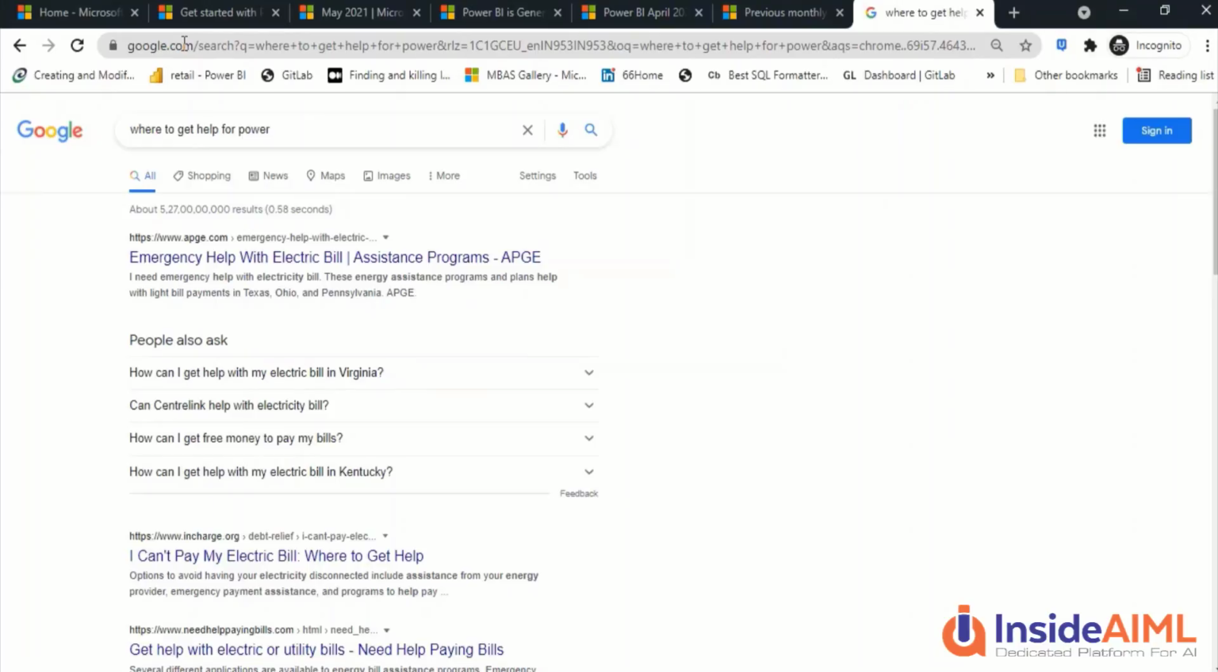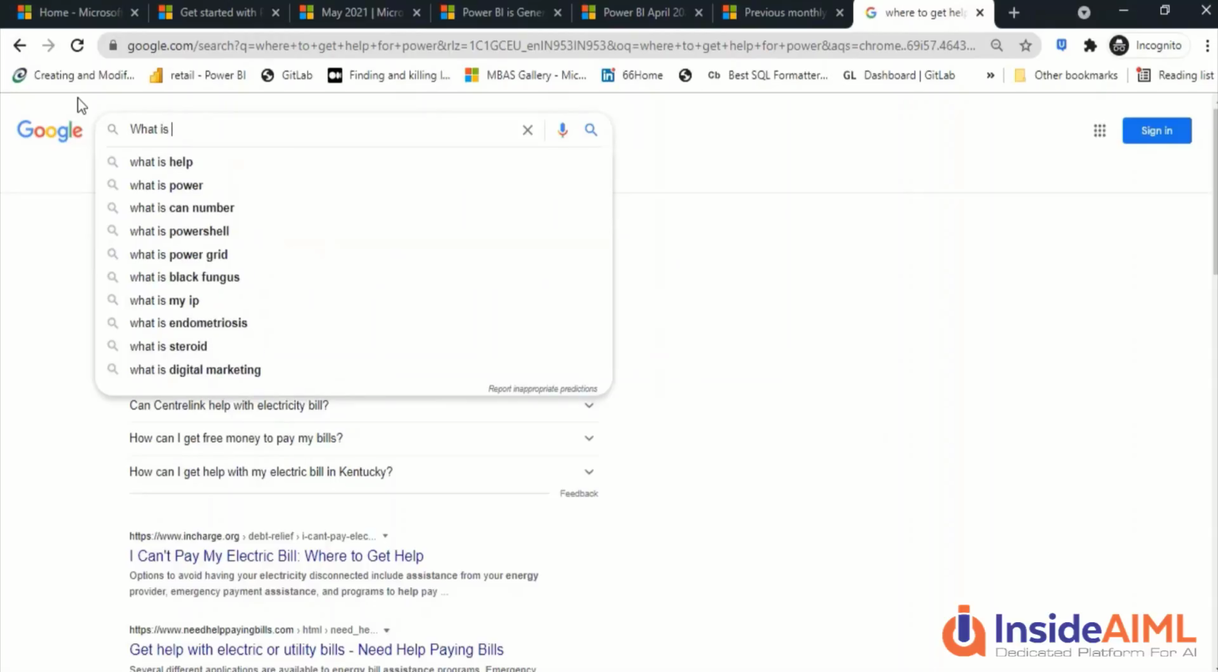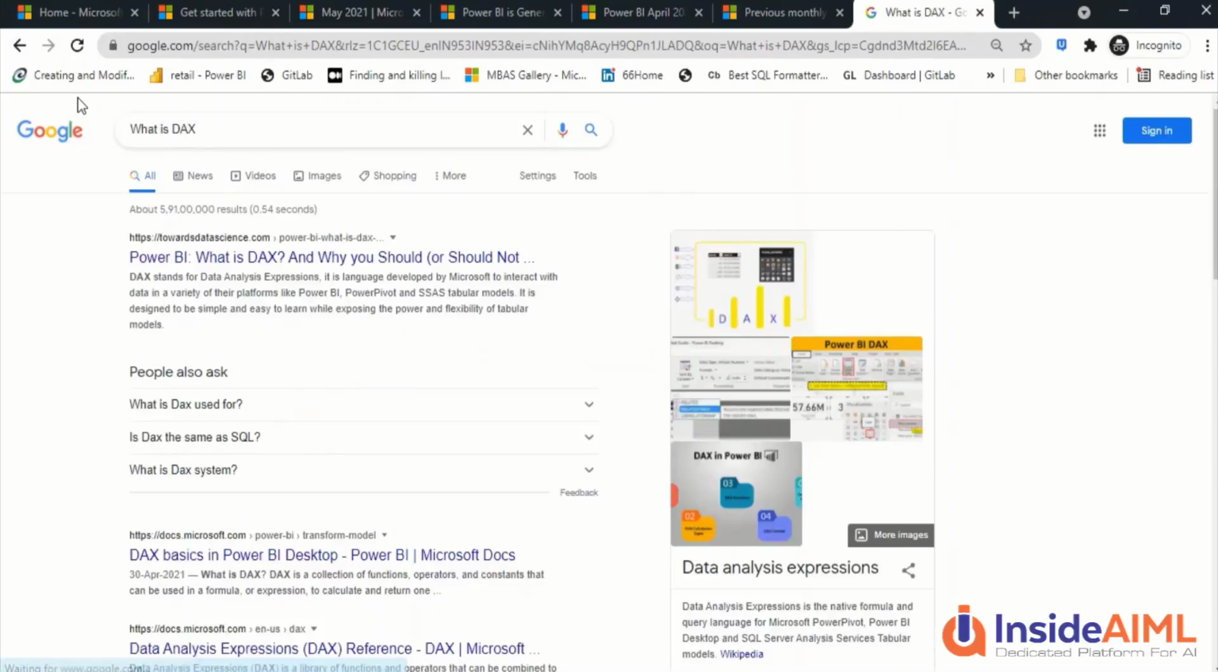Okay, so let's say we can search for where to get help for Power BI, or what is DAX. So internet, Google is your best friend. While we will provide you the basic links for what you need, you can go ahead and search on Google whatever you require, and you will be able to get help on those particular topics. And Power BI has a pretty good response on Google because of the lot of stuff which has been provided by various users, like blogs, videos.